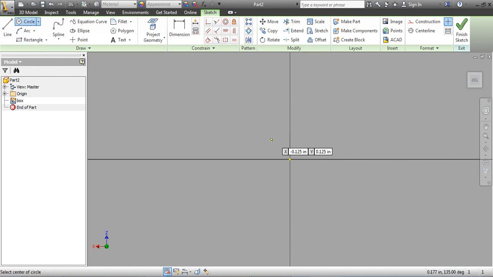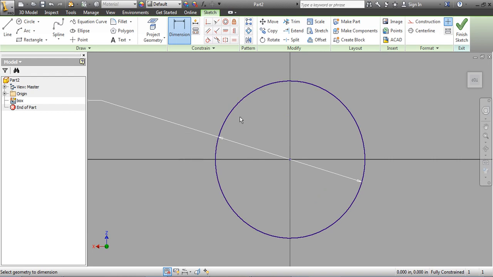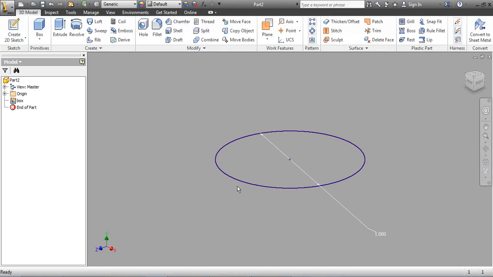My first little sketch, very simple. I'm going to do a circle. I'm going to click on the center here. You can see it snaps to green, and I'm just going to bring it out. I'm going to hit the dimension button because you're always going to dimension things in here. I'm going to click on it, and I'm going to say that that is 1 inch, or 1. And then once I'm done my sketch, I will finish. So now I have my sketch.